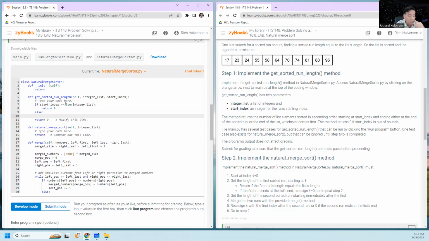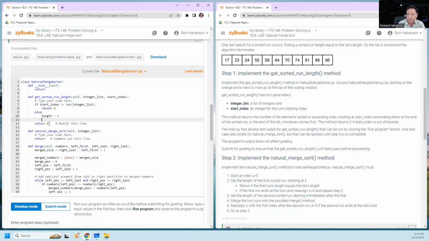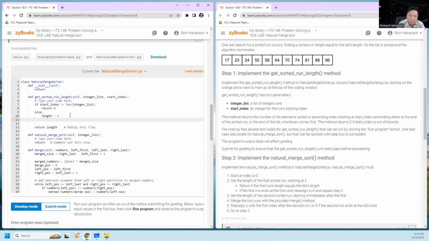I need to, let's start with the length of 1. Length equals 1, because by default it's always going to have 1. And by the way, I'm gonna end up returning the length. So I'm just gonna put return length right here because I'm gonna calculate the length right in here. And to calculate the length, I'm going to start a for loop, I think. Yeah, because I can exit directly out of a for loop.